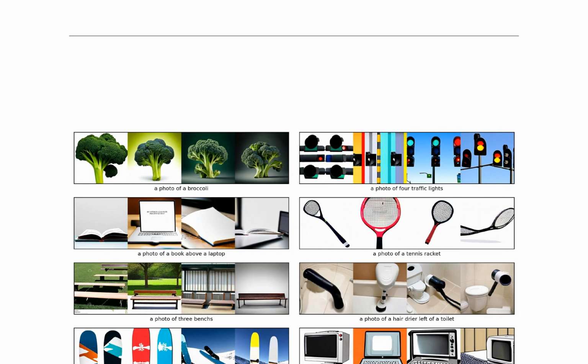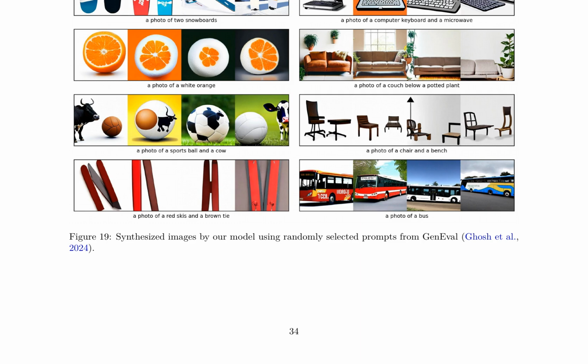A key contribution of this work lies in its ability to handle ambiguous or open-ended prompts, often resulting in multiple plausible interpretations. The model addresses this challenge by generating multiple images for each prompt, thereby capturing the inherent uncertainty and variability present in human perception and interpretation.